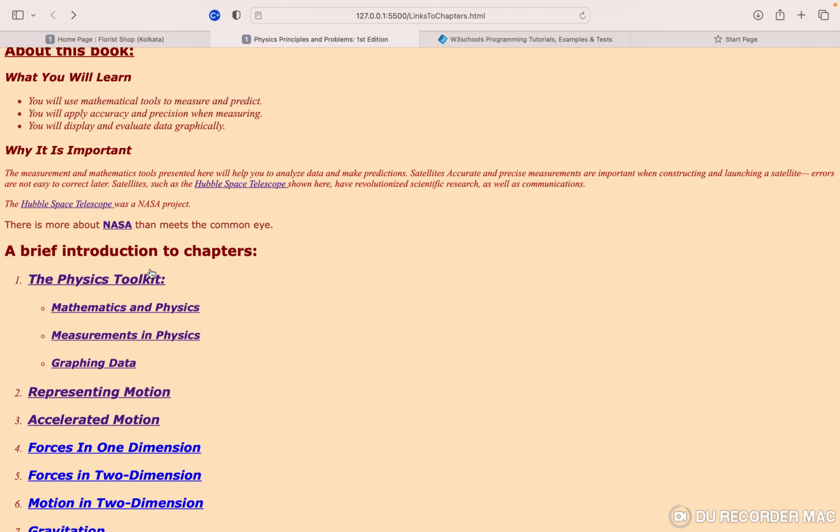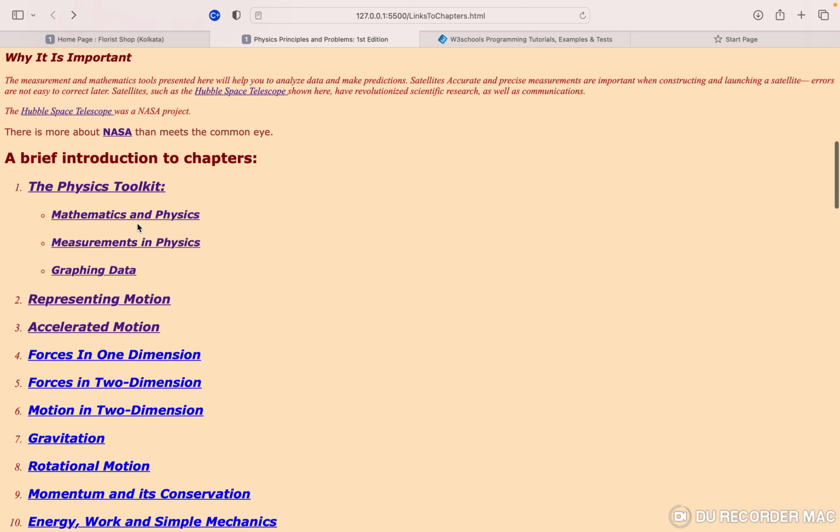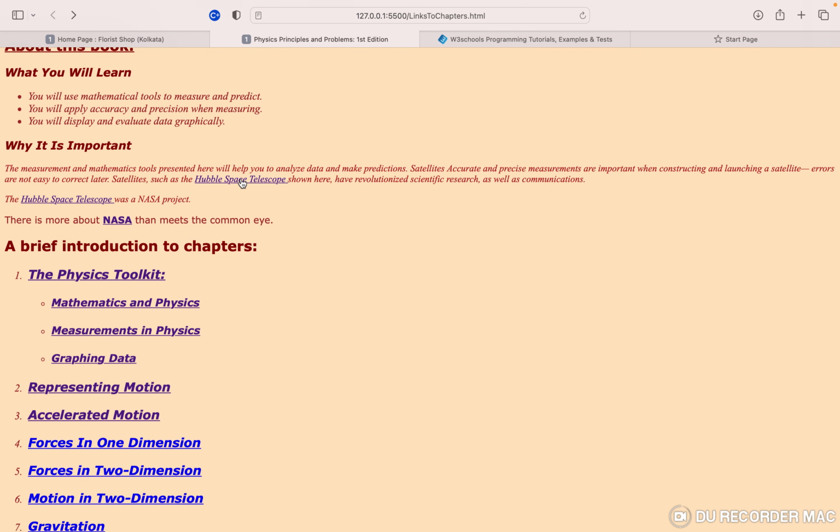Now if we don't want to discuss the links over here, maybe in the next video we will. Now a brief introduction of the chapters. Now this is the internal link. This that you see is an external link, the Hubble telescope, which opens in an entirely different tab, and an entirely different website is opened up for you. If you want to link sections within the page that you have already opened up, these are your internal links.